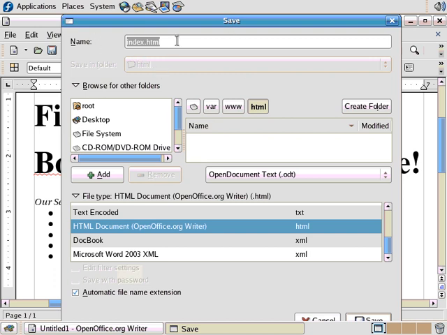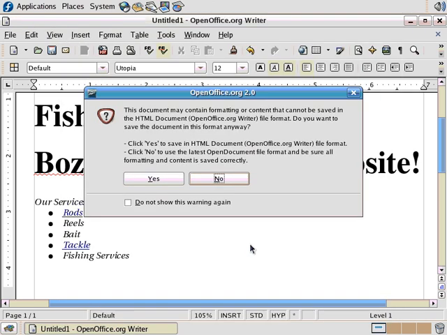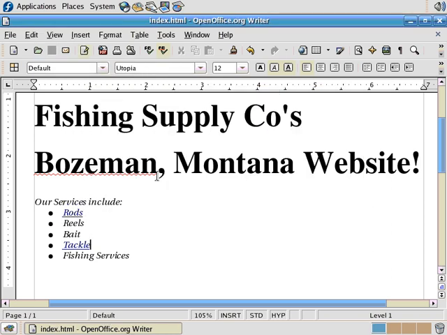So we've got the file name, index.html. It's going in var www html, and it's an HTML document. So I'm going to say save. And it says by saving in this format, you'll lose the OpenOffice Writer specialization and configuration. That's fine. We'll say yes, because we know we're saving it as an HTML document. And let's close it out.